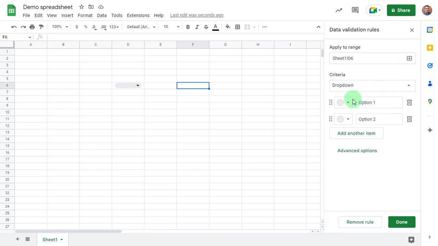Under that, we are going to click and change Option 1 to be Completed. Option 2, On hold. Let's add another item, In progress. Now let's select the colors we want these chips to be.